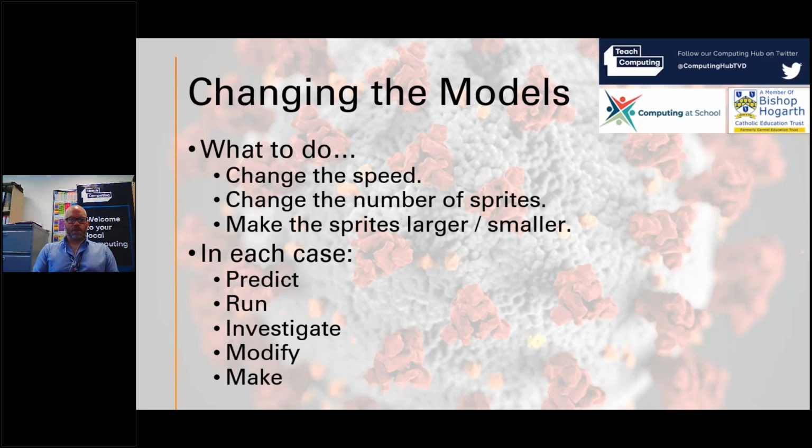In each case, we can make predictions, we can run, we can investigate, we can modify the code, or we can make new pieces of code that do different things. And I think the idea with the computer model is that we can do that in a way that we can't do in many other ways. We can have a model running through 100 times or 1,000 times, and we can see what the outcomes might be. And that is really the point. Once you've got a model, then you can take your understanding of that model and change things and see if it makes a difference.